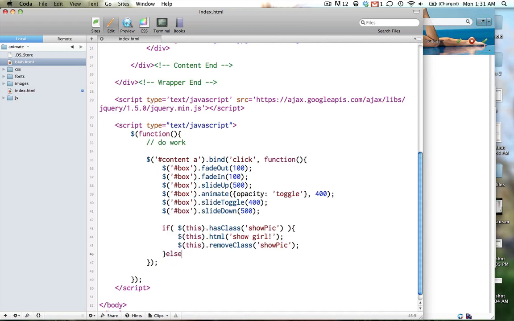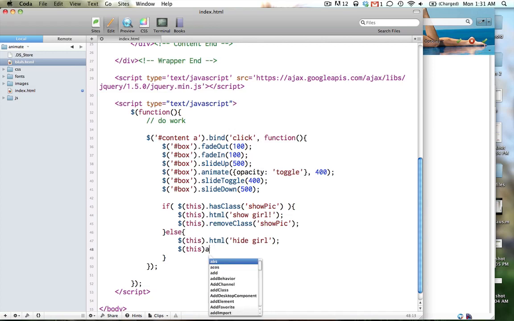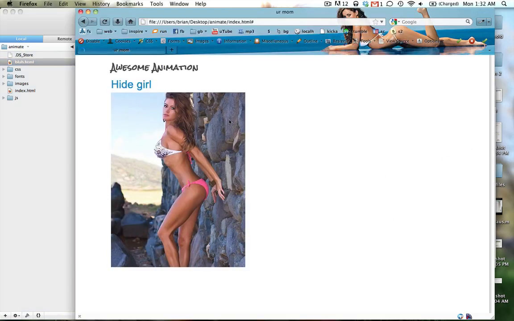So, else. If it does not have the class of showPick, then we're going to change the HTML of hideGirl. Instead of remove class here, we're just going to say add class. Show girl, show pick, semicolon. So now we're testing that. So let's see if that works. We still have our real stupid animation going on, but it is working.